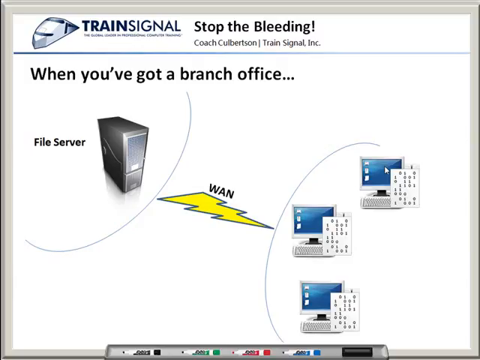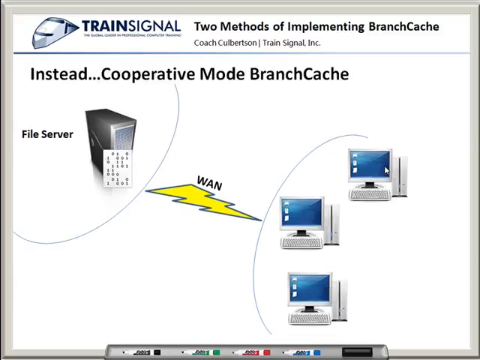Why continue to have our users go back to the main source when we can implement a Branch Cache methodology? Branch Cache allows us to have one user download the file once, but instead of the second user having to go back to the main corporate office and use more bandwidth, we can simply cache the file on one client machine, and then the second user can grab that same file from the first client.